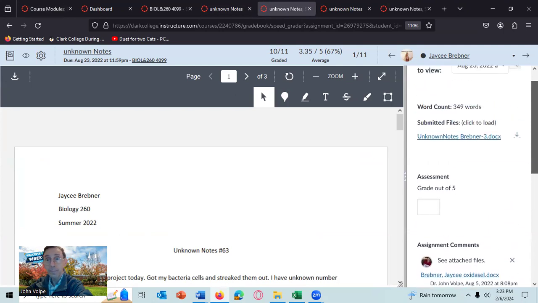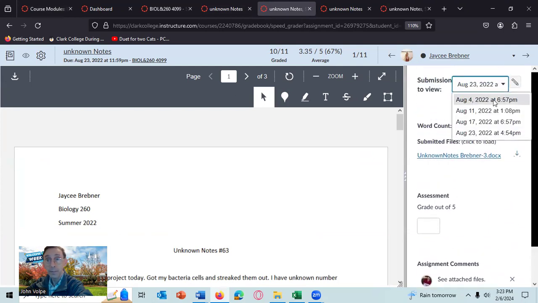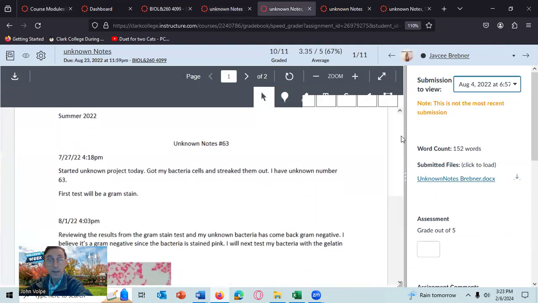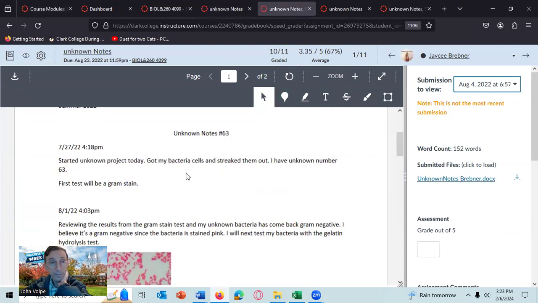So this student has submitted four different documents on four different days. April 4th, the first day, they submitted the notes from when they started the project. They got their bacteria on 7/27/2022, streaked it out, and got the unknown number. Their unknown number is number 63. They put this in their unknown notes page. They did it up there too.